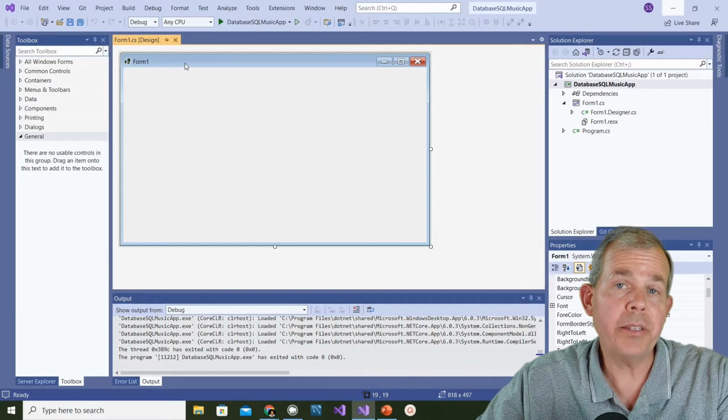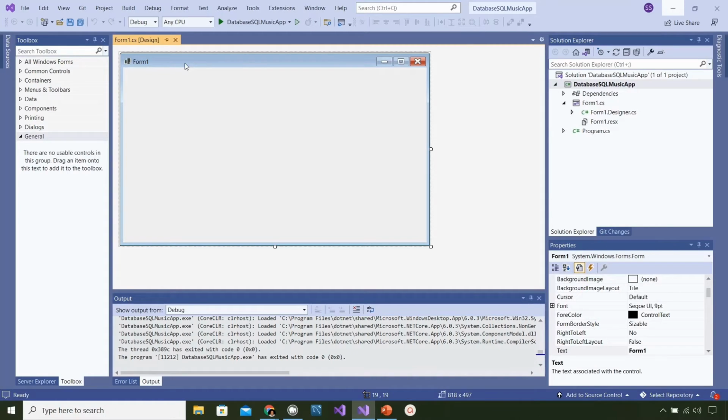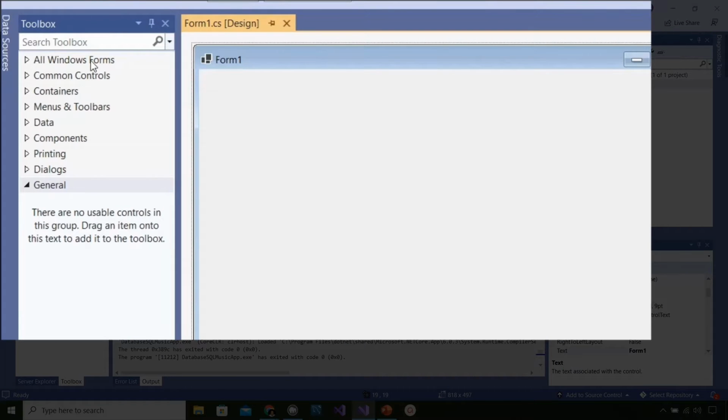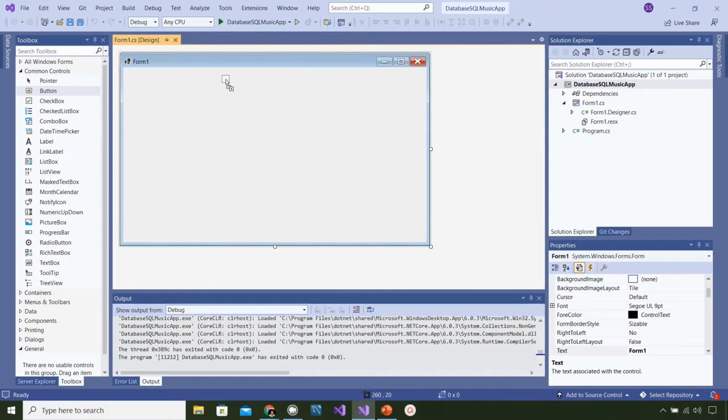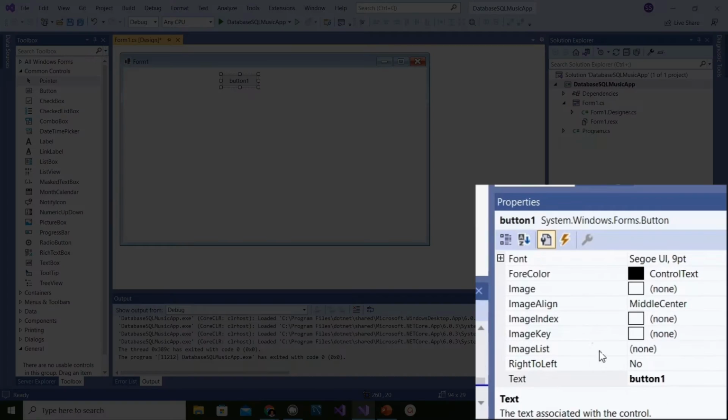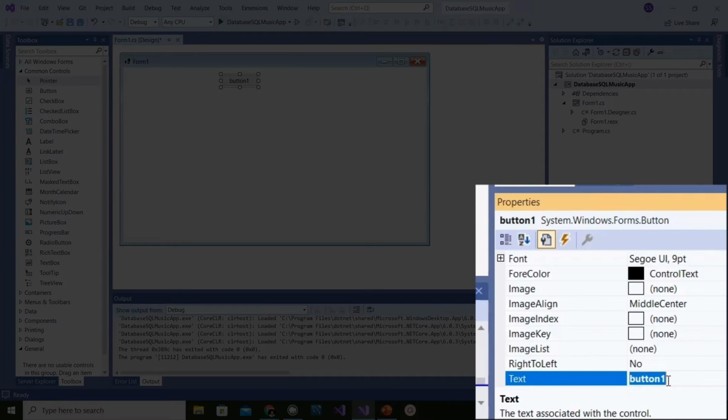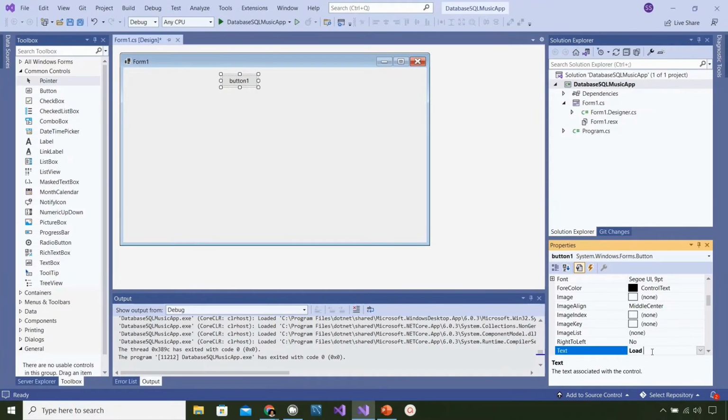Now I'm going to put two things on this screen to get started with, and then we're going to start connecting our application to the database. So the two things that I'm going to put on here are a button and then some kind of a data grid that I can use to display a bunch of pieces of data. So the button we're going to drag in from our common controls area, and I'm going to change the text of the button so that it says load albums. So at least the user knows what that button's supposed to do.